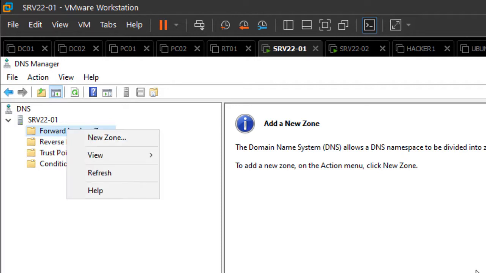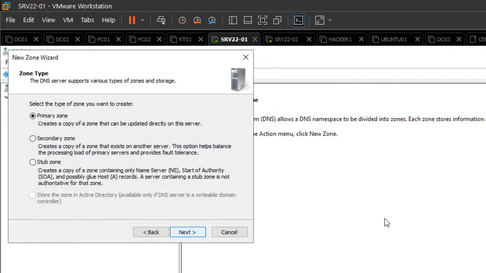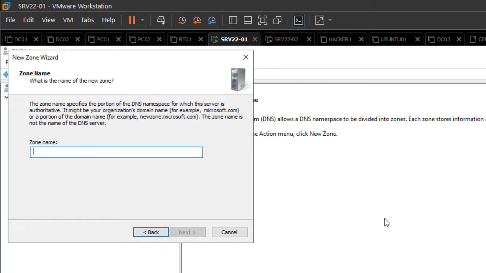So you right click, go for new zone, and then next. Now this is the very first DNS server I've installed, and I'm going to configure that. So you can see this is the primary zone. If I already have one, then I can go in for secondary. So let me go in for next.